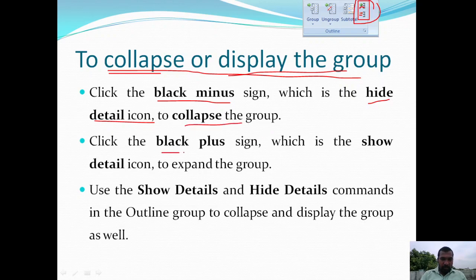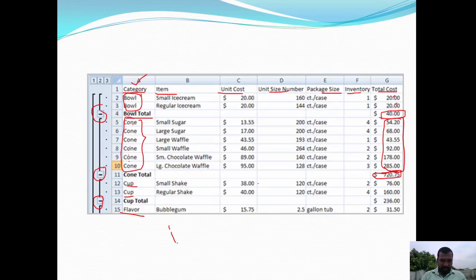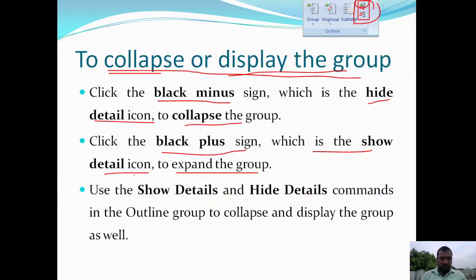Click on the black plus sign. So this is the black plus sign here, which is the show details icon, to expand the group. So here is the black minus symbol and the black plus symbol. The minus symbol is to collapse the group, and the plus sign is to expand the group. Okay.